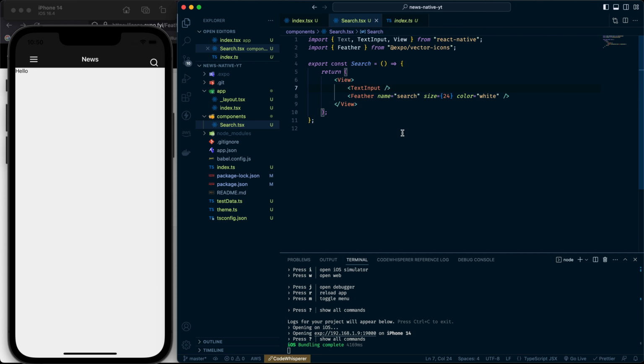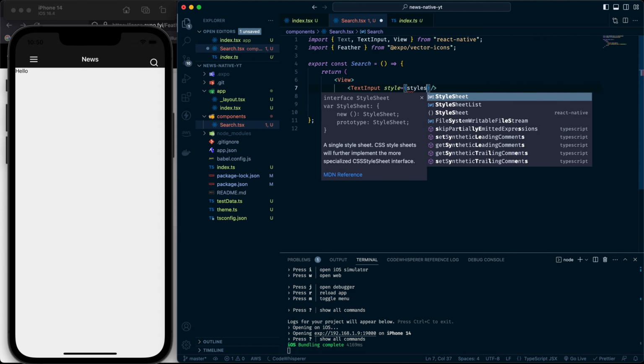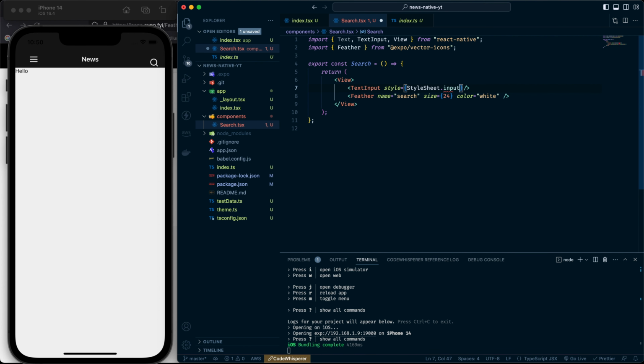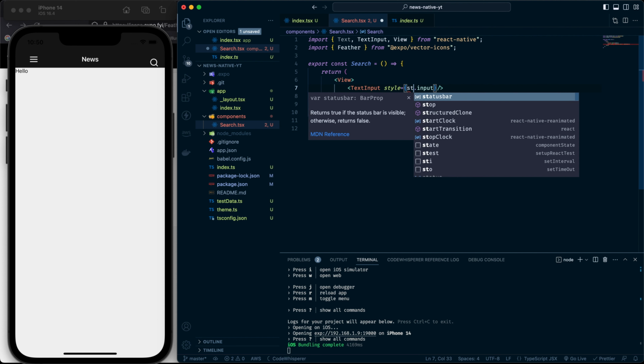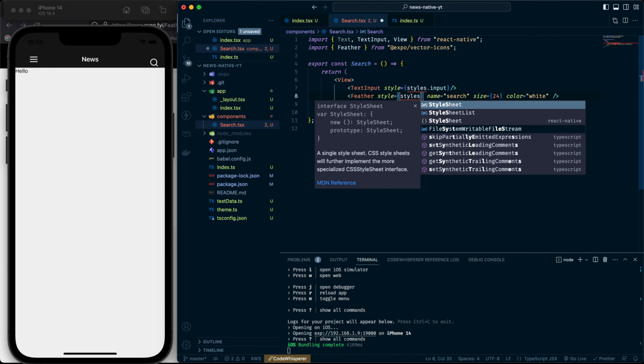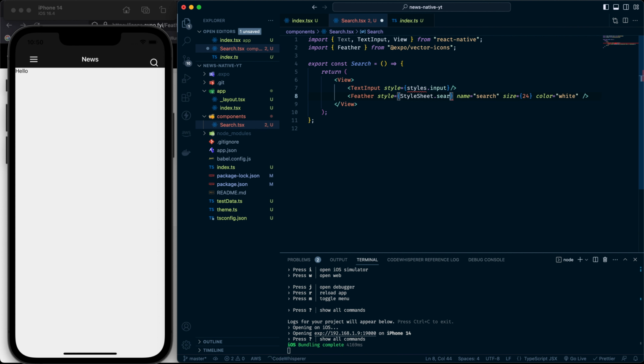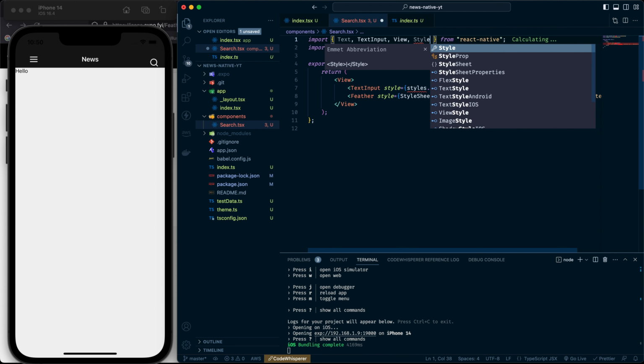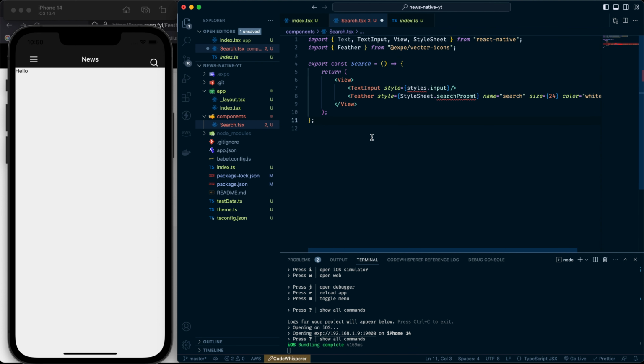Now we'll have a couple of attributes here. So we'll have a style attribute. I'll call styles.input, and styles should be styles.searchPrompt. I will have to create the style. This will be coming from React Native. Actually, the StyleSheet will be coming from React Native. StyleSheet, and we can create it right here.